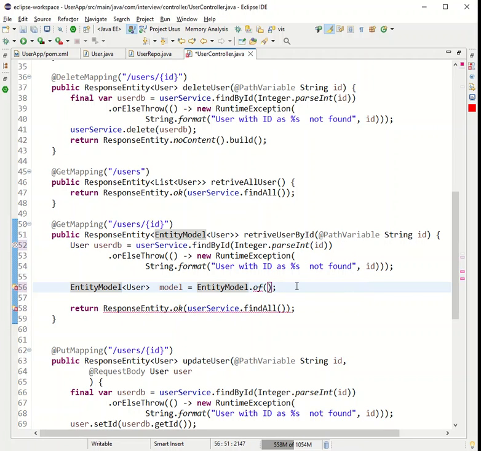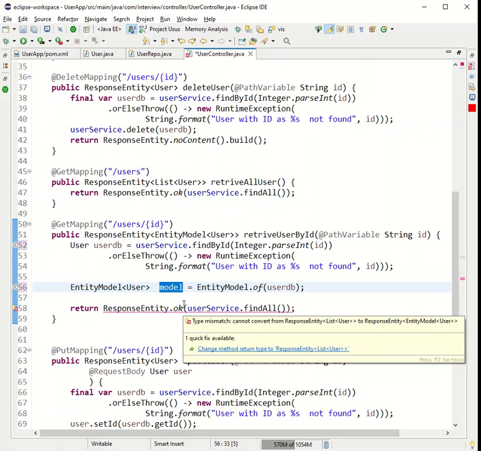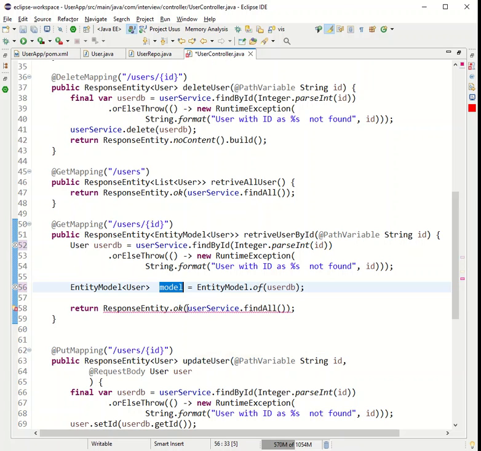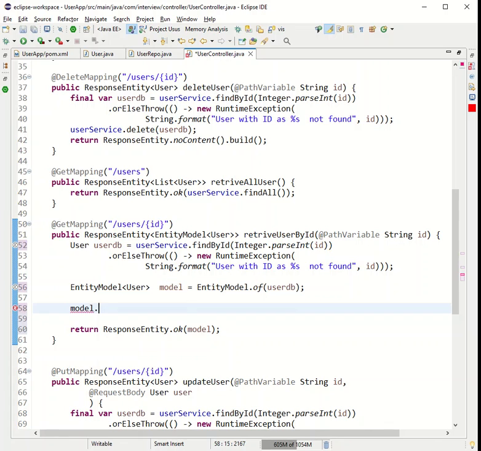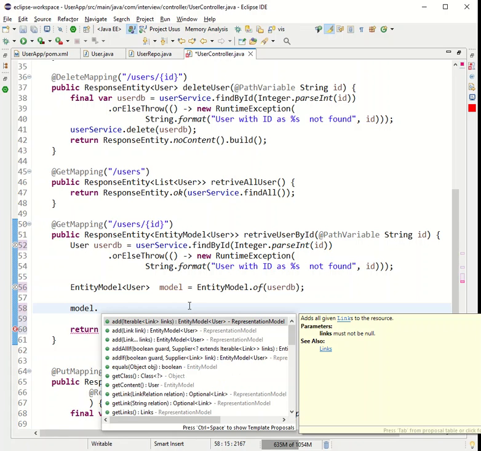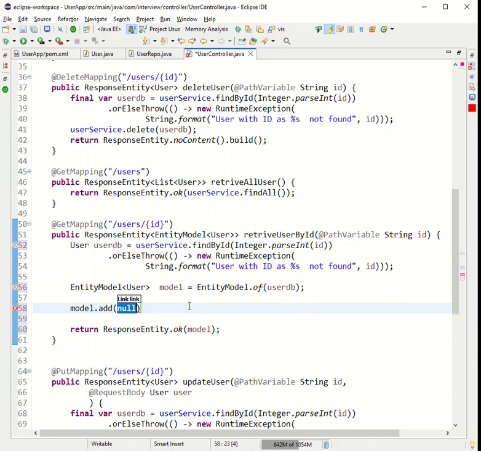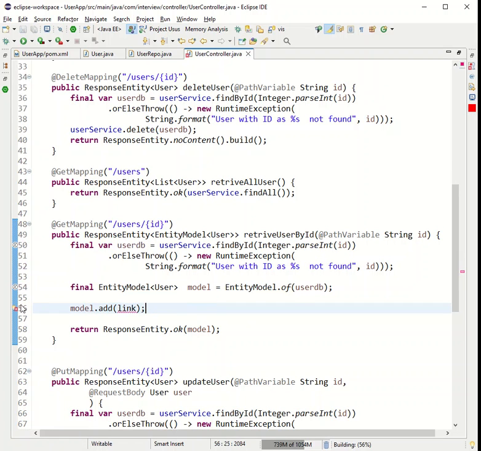So I'm going to get the entity model for the user. If I have a user, I'm going to create a model for that, and eventually return my model back to here. Before I do that, I'm going to add additional links to my model by using the add links method. I can just say it as a link, and I'm going to create this link.